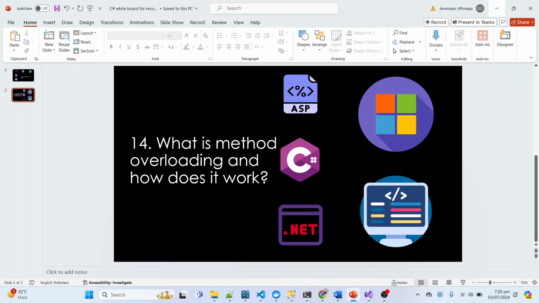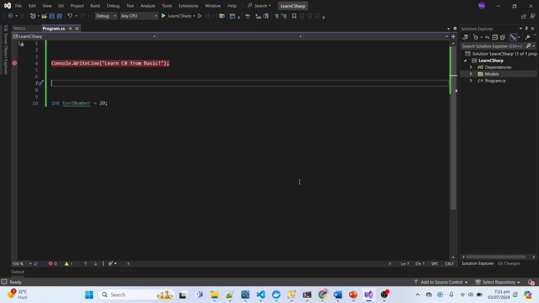Okay. Now there are lots of benefits of method overloading. For example, improving code readability, providing multiple ways to perform a similar action, and also handling different types or numbers of inputs. Okay. So we will see an example of overloading with different number of parameters. Now let's move towards the development environment.